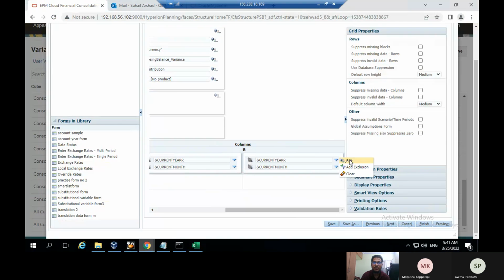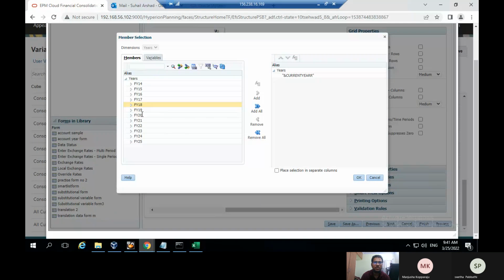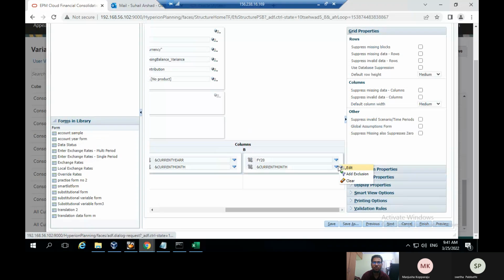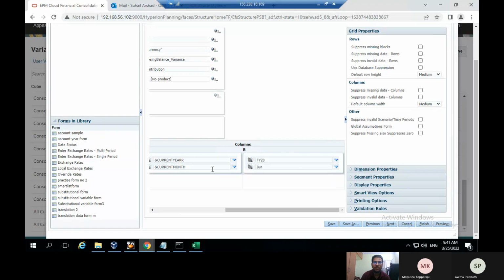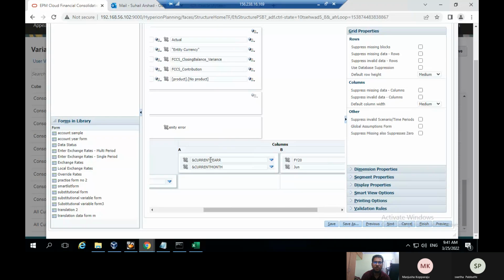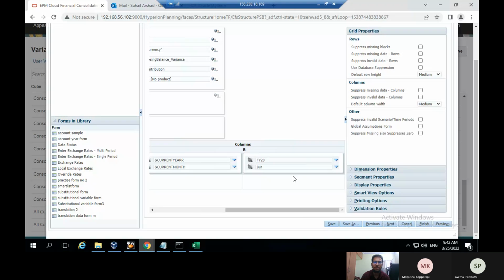And here we'll edit it, and we'll choose the FI20. We'll remove the substitution variable which has been added previously. Now we'll assign the FI20. And in the month as well, we'll assign the June month by removing a substitutional variable. This is how to create it. As you can see here, column A contains all the substitutional variables, and column B contains all the hard code members.